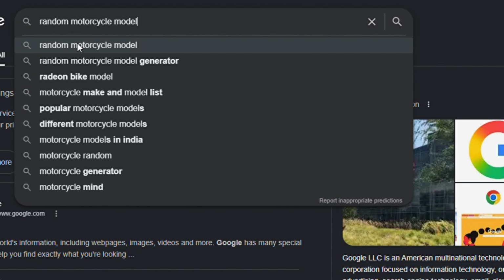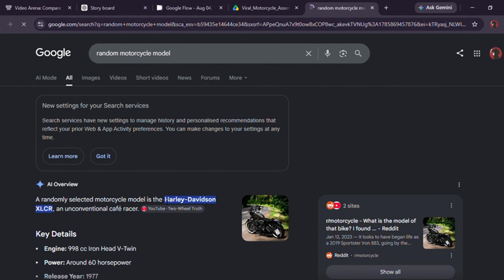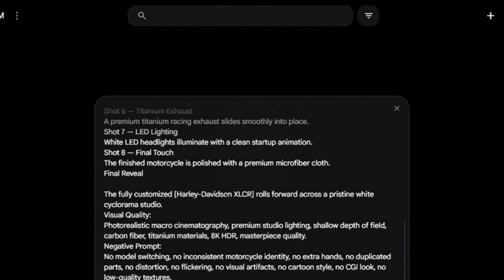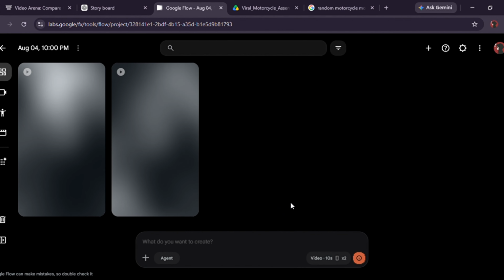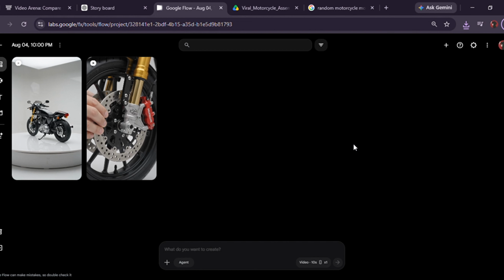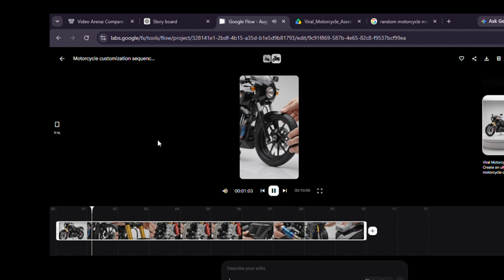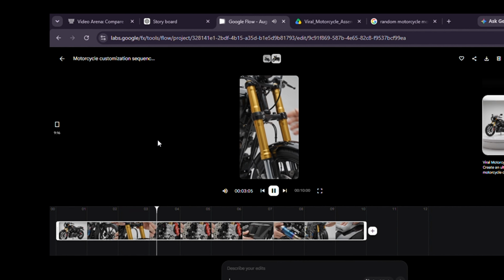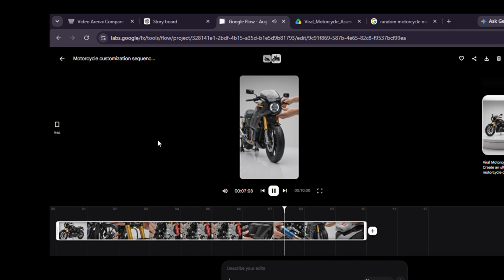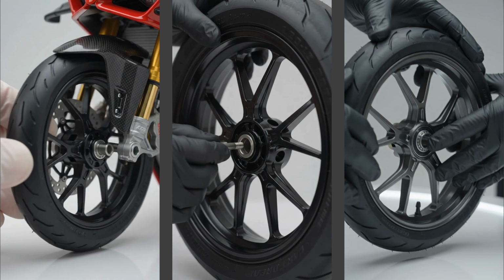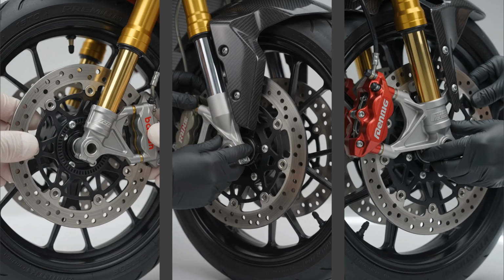Let's search for a random model and hit Generate. The AI will create a complete customization sequence, step by step. It upgrades the wheels, the suspension, the brakes, the carbon fiber body kit, and even the lighting. Every scene is generated with smooth continuity, realistic hand movements, and satisfying macro details. And the best part? You can use the exact same workflow for any motorcycle you want.